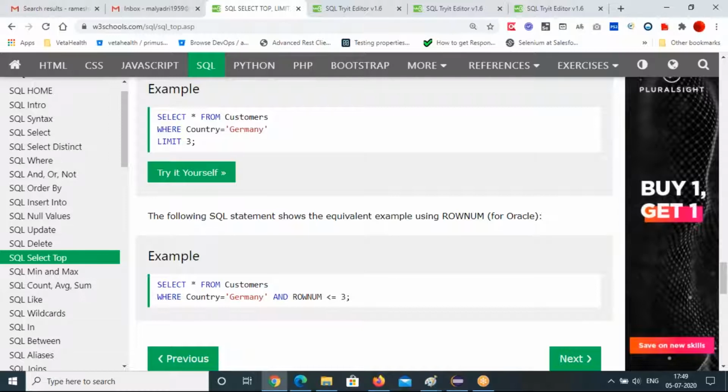Then in the Oracle database, for fetching the top, which one do you have to use? The row num keyword. You can use it from customers; if you use a where clause, you can then mention row num less than or equal to 3 or less than or equal to 10, whatever it is. If you want, you can use greater than as well.